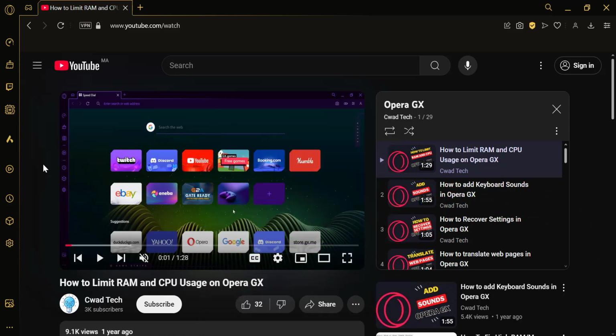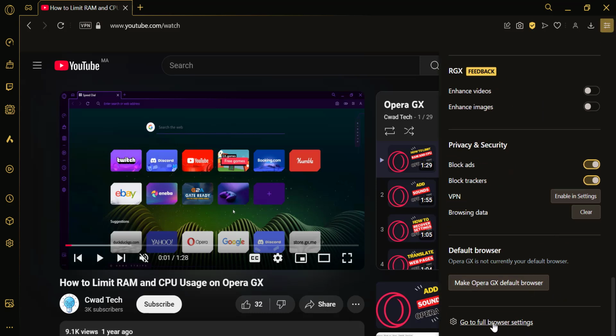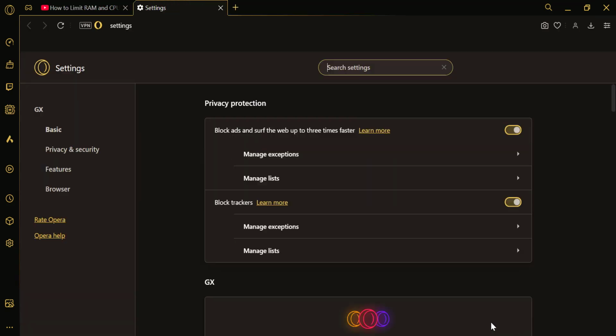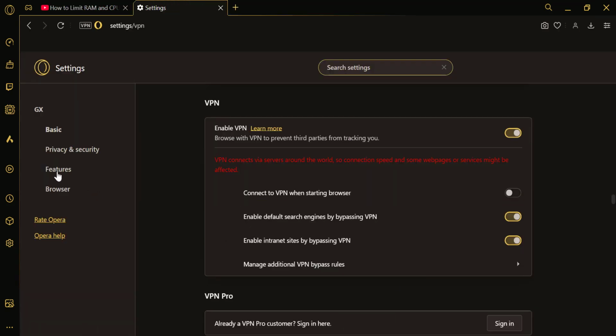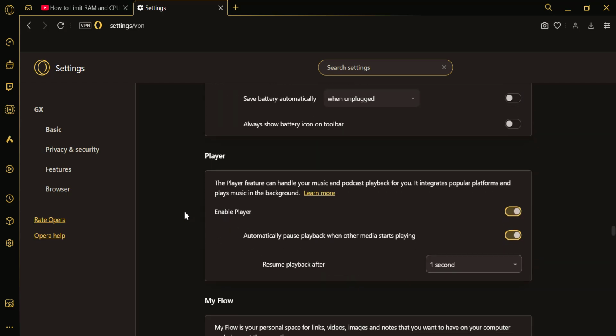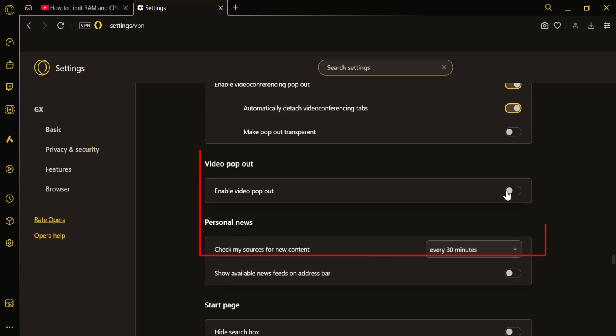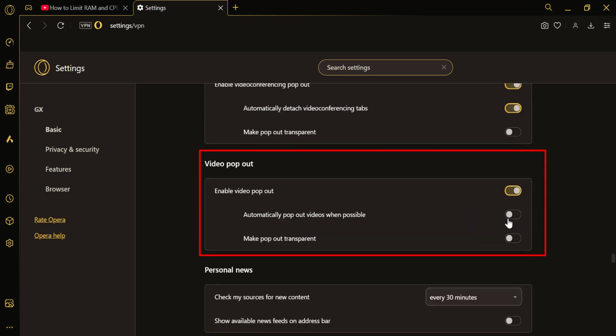Open Opera GX and go to any website with a video, for example, YouTube. Go to Settings by clicking the three horizontal lines in the top right corner and selecting Settings. Then Features. Scroll to the Video Pop-out section. And make sure the feature is enabled.